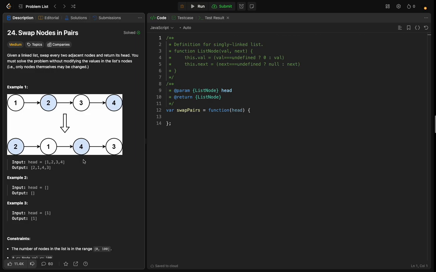And I don't know why this problem is medium, because in my opinion it should be an easy problem, not medium. There are two ways to solve this problem. We can do it in a recursive way, or we can just do iteration. I'm thinking that in this video we try to do it in a recursive way. So we swap once, and we call the function again until we find no head, or no next.